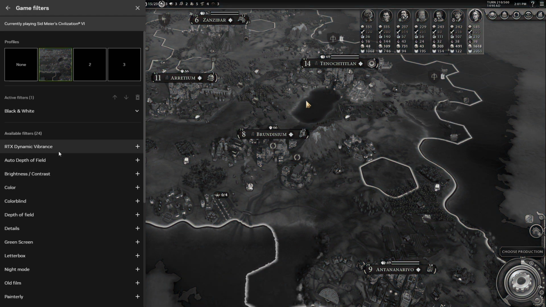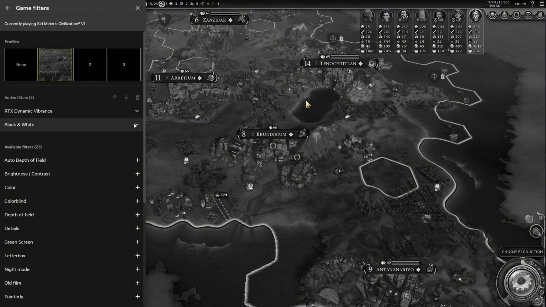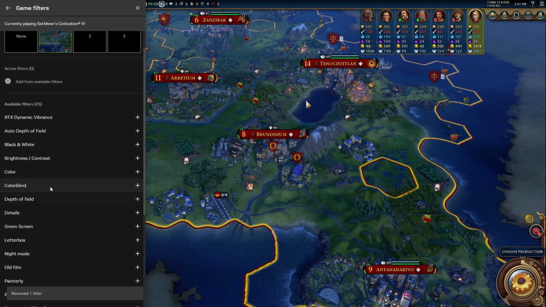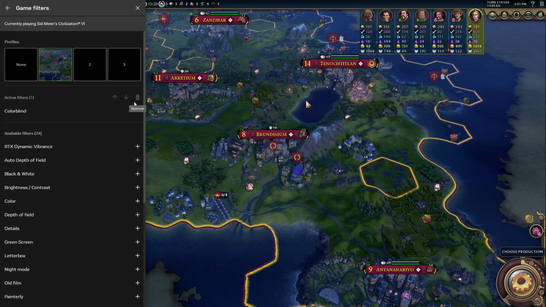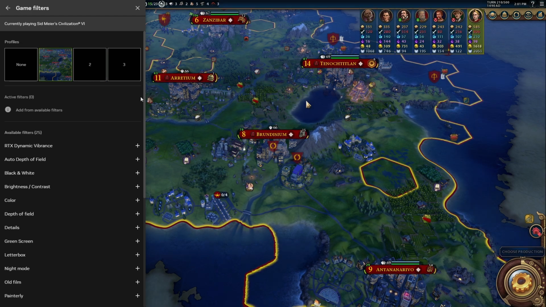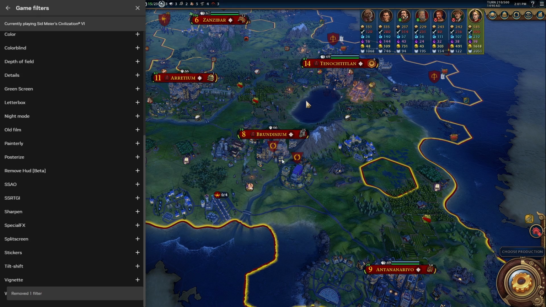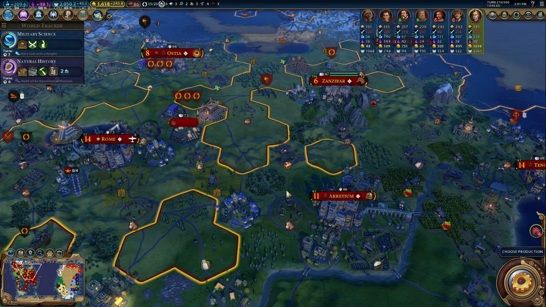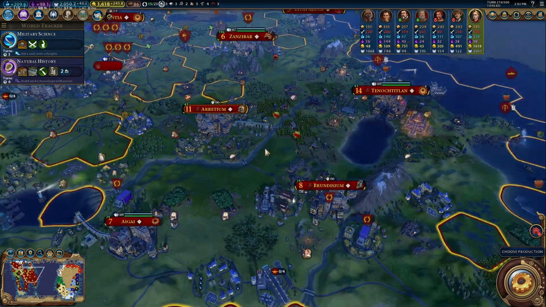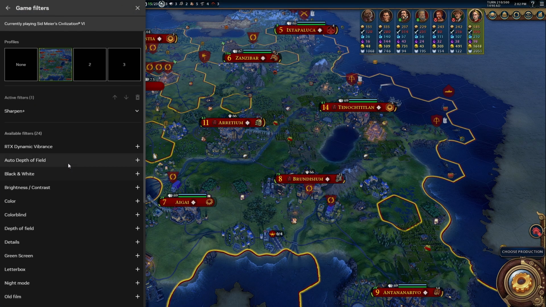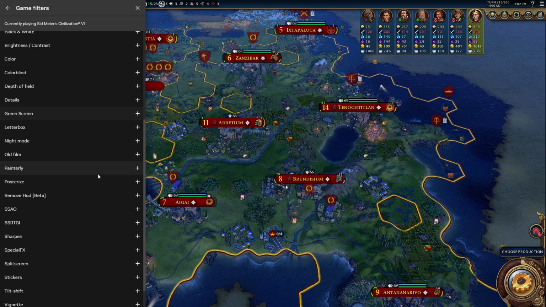or RTX dynamic vibrance. I'm just going to remove this black and white. Click on it, make sure that it is highlighted, hit remove. As you can see, it is now vibrant. Delete colorblind if you want to. Delete if you want to remove it, make sure that it is highlighted, remove, or sharpen plus right here, as you can see. Looks better now. So just go ahead and tweak this yourself and find what suits your eyes.